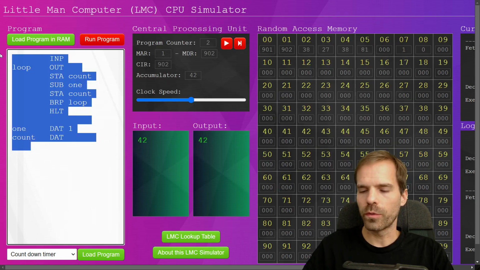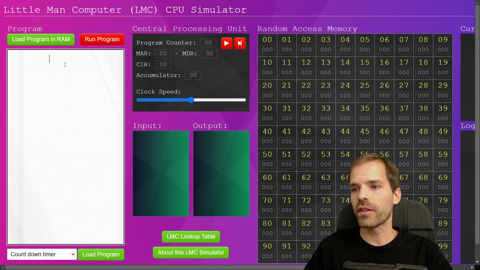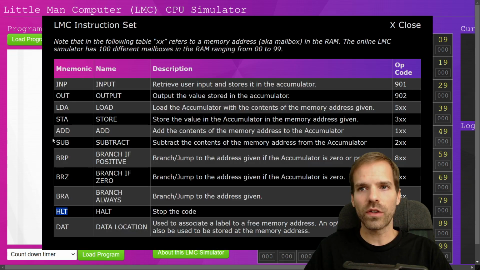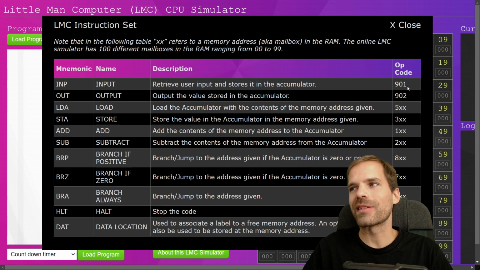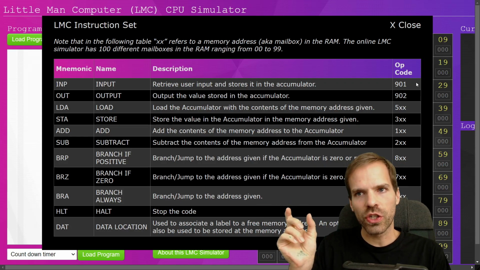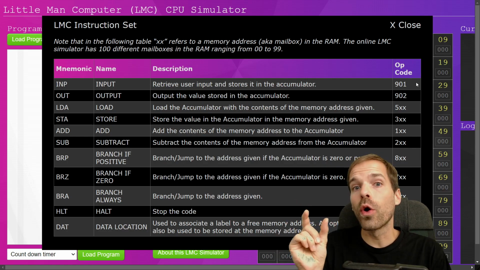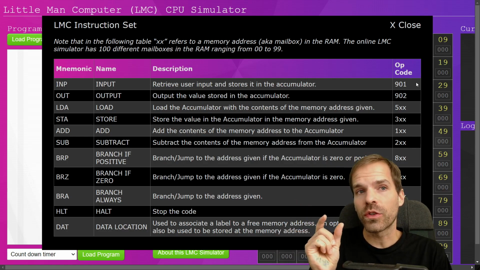So let's write our own program. Let's reset all of this. It's always the mnemonic that we need to write to get the corresponding opcode. So that's what we write, which translates to this in machine code. On a real CPU, this would be binary and would also be longer. But usually each single instruction here has a combination of opcode and then an actual parameter or value.